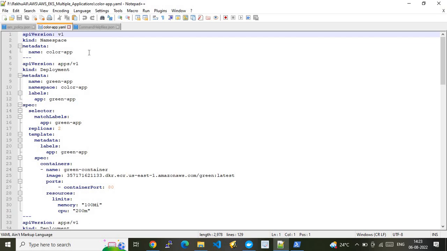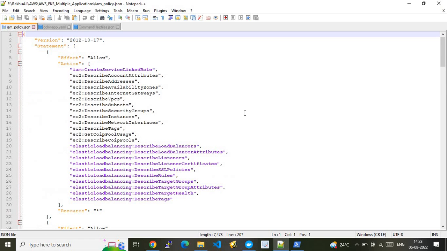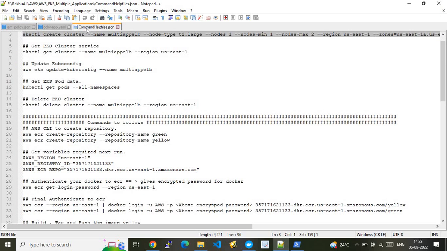Along with that, I have a color app.yaml. This is the Kubernetes specification file, which defines the namespace, the deployment, the services, and how the ingress has been configured. When I deploy this application, I will walk you through all these configuration specifications. Also we have an IAM policy. This IAM policy will be used by the EKS cluster to interact with the ALB. This policy we're also going to create dynamically while running all these commands.